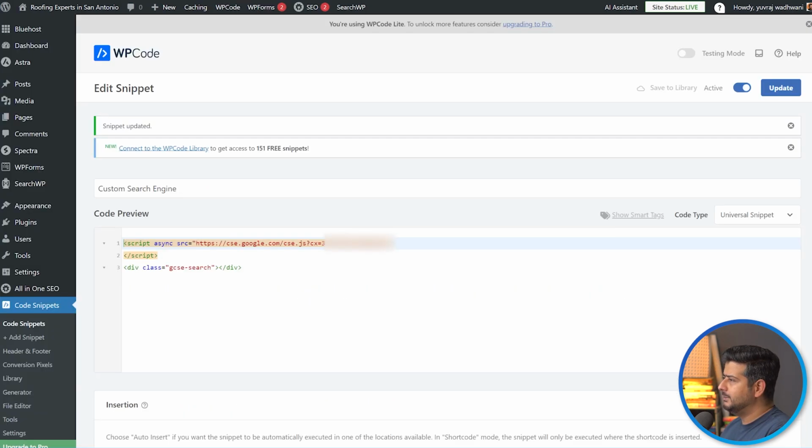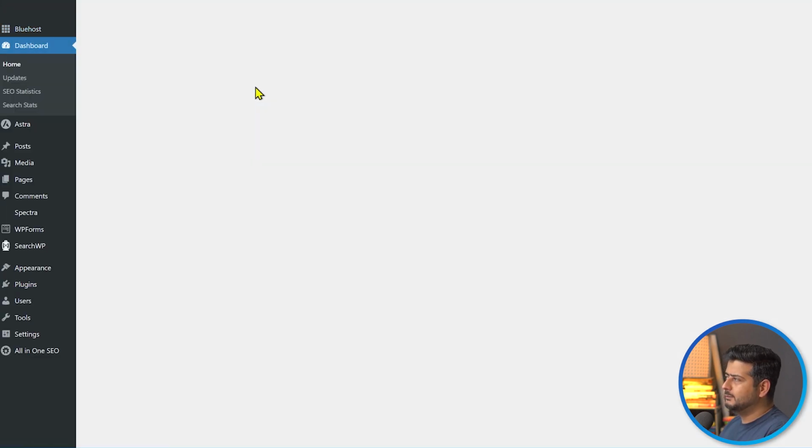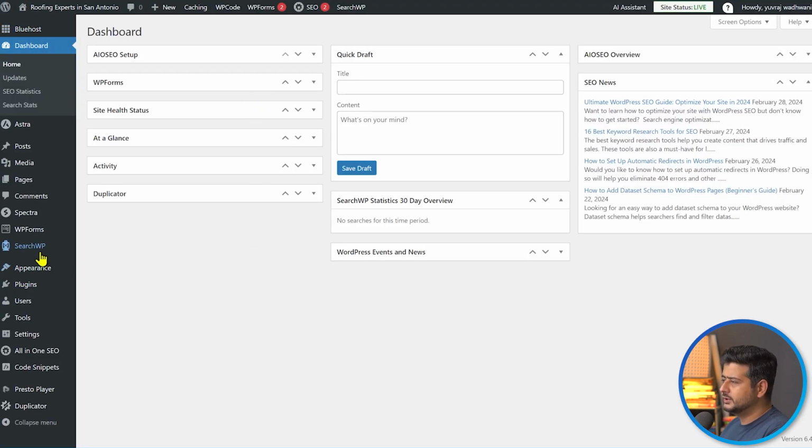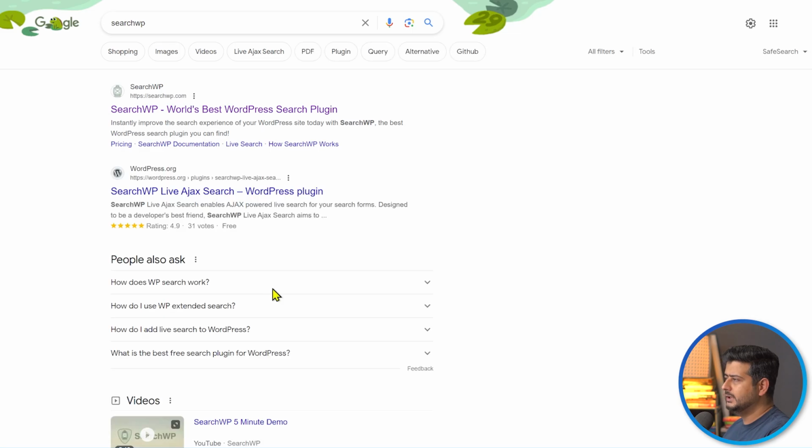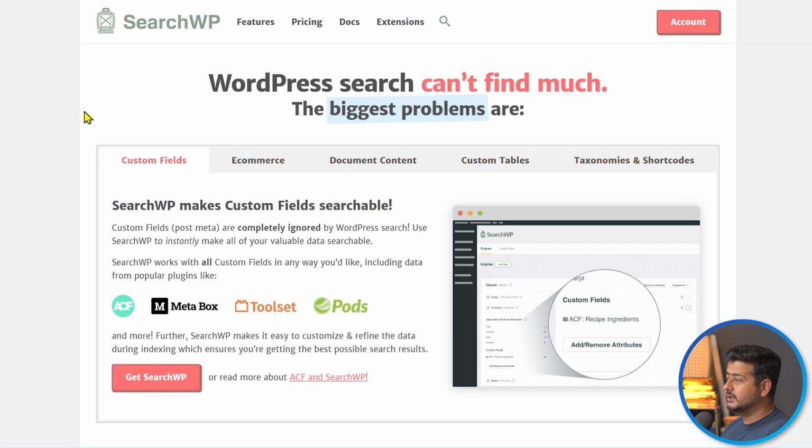So going back to the admin area of my website, I'll just go back to the dashboard, and you'll notice I have a plugin installed on my website called Search WP. I'll just open the website for you first, just to show you what it is. You can also Google Search WP and you'll find this website here. Search WP is a fantastic WordPress search plugin. It's dedicated to WordPress search, and it allows you to customize your WordPress search like no other product out there.